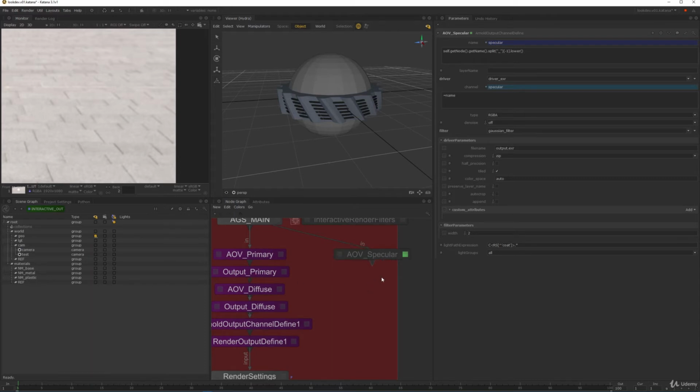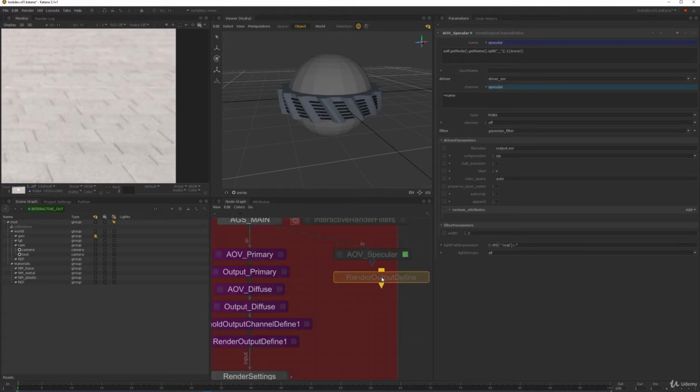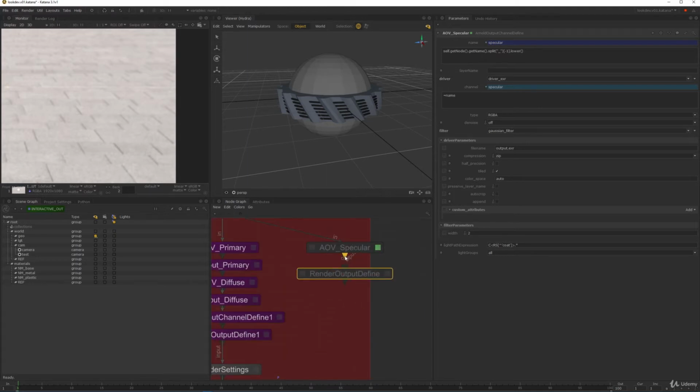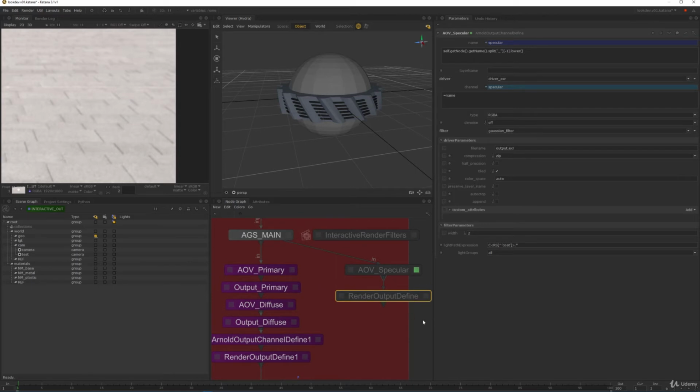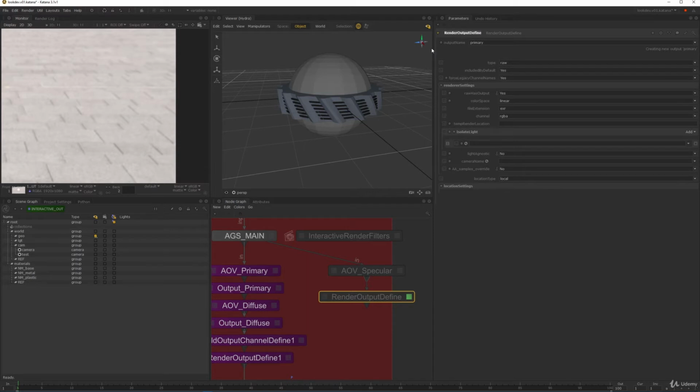And now we would need to create an output define. Is it render output or is it just output? Render output define, and let's just connect these guys up. And obviously we want to have the same kind of logic here. So we edit this node, we rename this to output specular. And you can pause this video now and try it for yourself if you can set it up, and I will just do it right now.